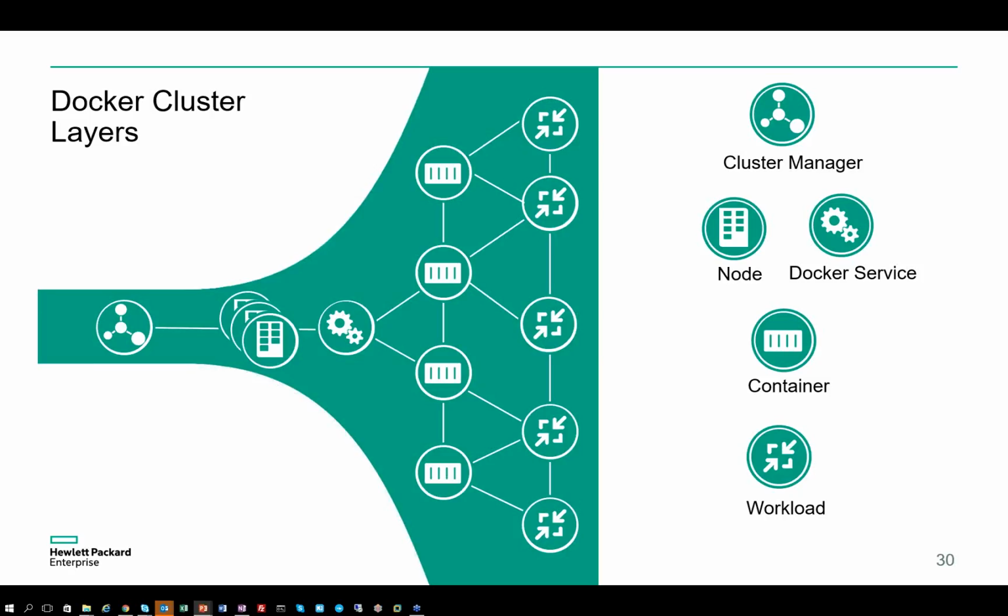And finally, I can have multiple nodes being part of a Docker cluster. The cluster is managed by a cluster manager, so you can have a cluster manager managing multiple nodes. Each node can contain multiple containers, and those containers can flex in and out, and also can transition from one node to another. All of that is managed by this cluster manager. This is the hierarchy of what a Docker cluster looks like.